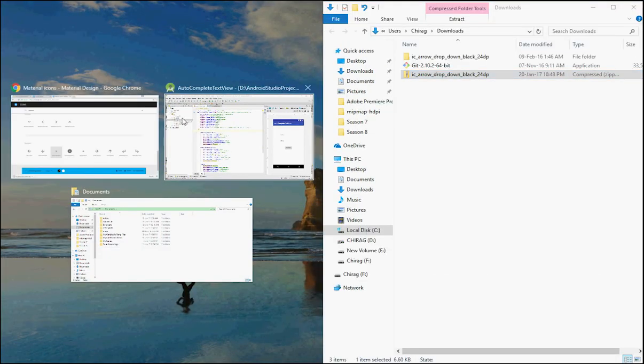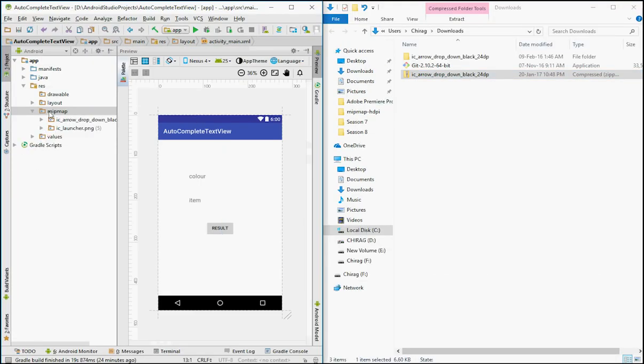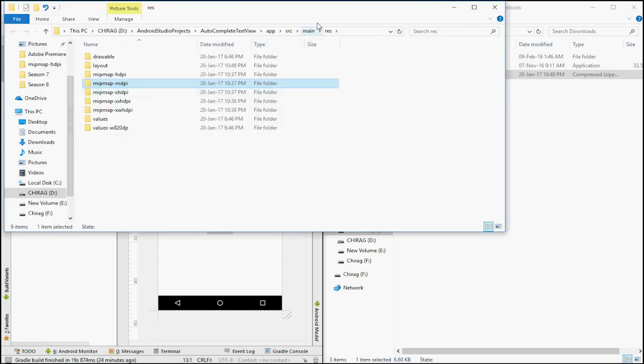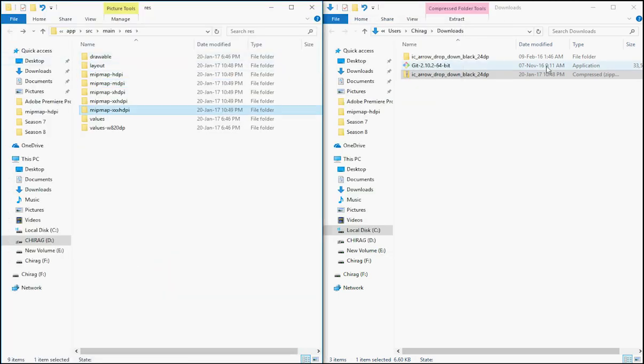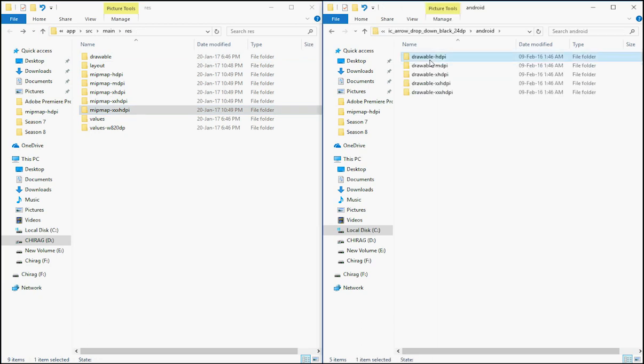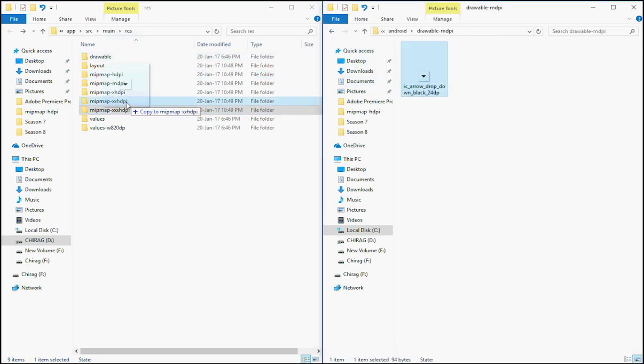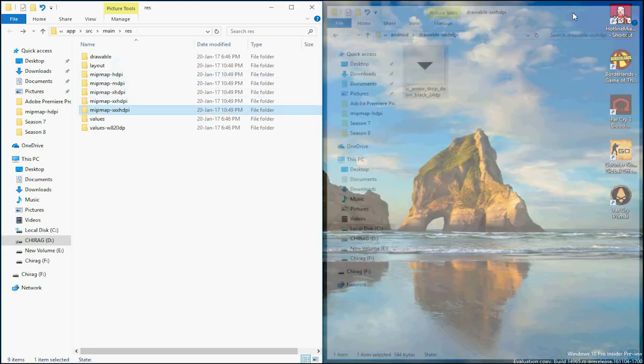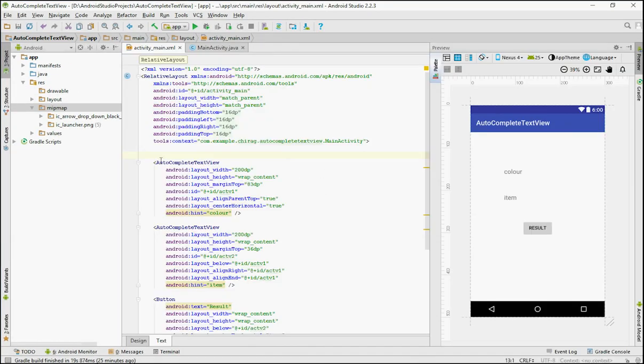Open the mipmap folder in your Android Studio project under app, res, mipmap. As you can see, there are many folders. Each folder represents a size. Copy the images present in the downloaded folder to the respective folders in the Android Studio project.